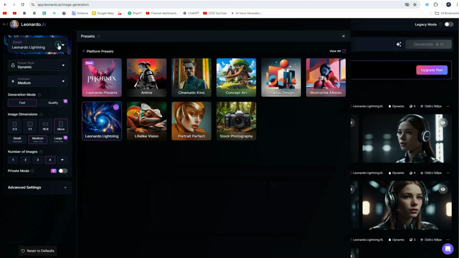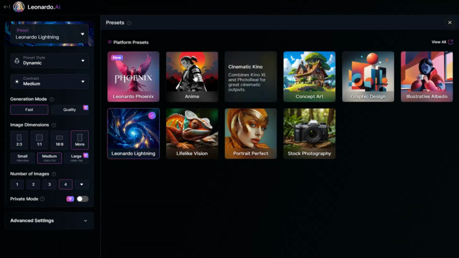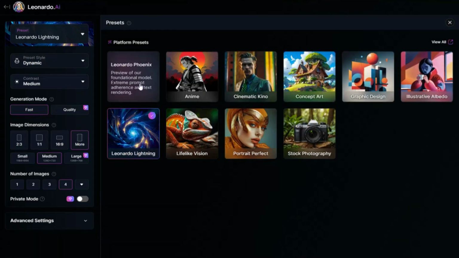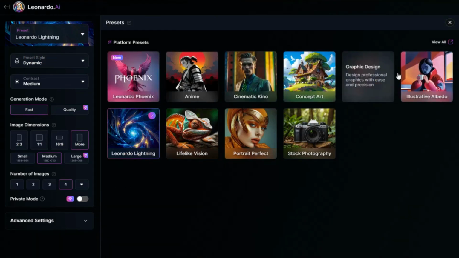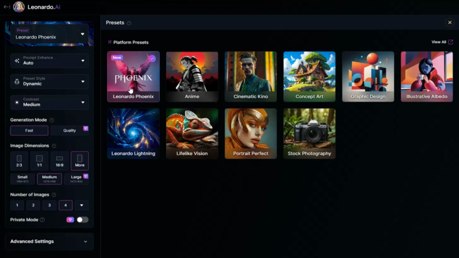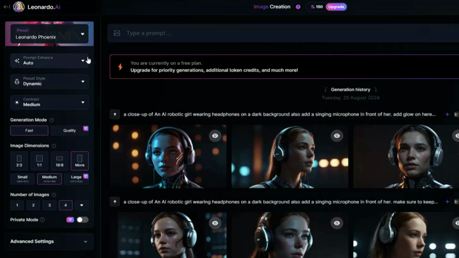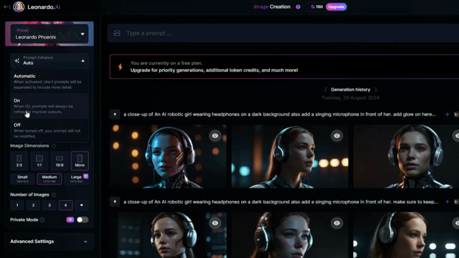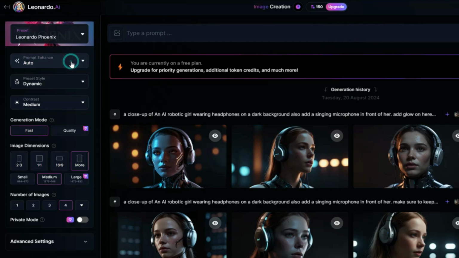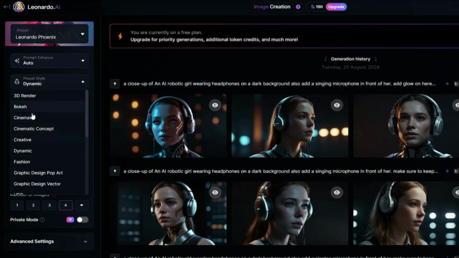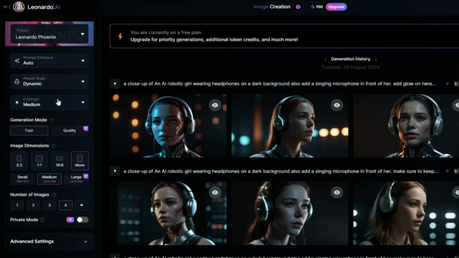At the top, there is an option for presets, where different presets are available like Leonardo Phoenix, Anime, Cinematic Concept, and many more. The first preset, Leonardo Phoenix, is an expensive model, which means it consumes the most credits while generating images. The other presets use fewer credits. After that, there's a prompt enhancer that you can turn on or off according to your requirement, or set it to automatic, which means it will automatically enhance your prompt if needed. Then you can choose a preset style for your image. There's a contrast option where you can set it to low, medium, or high.